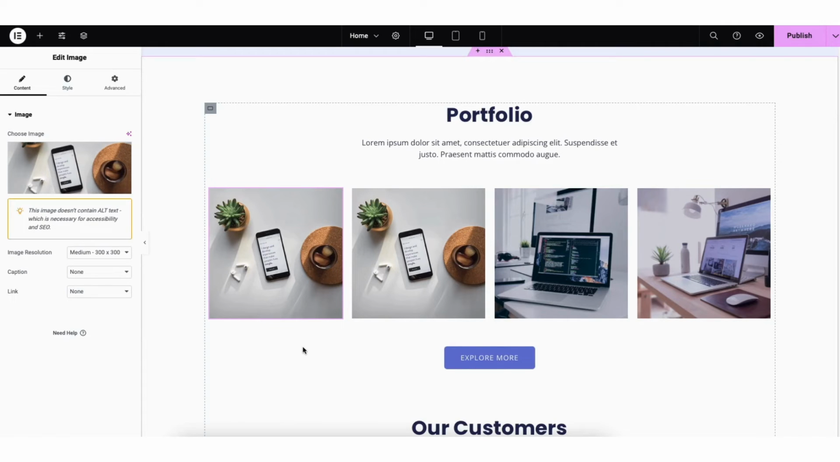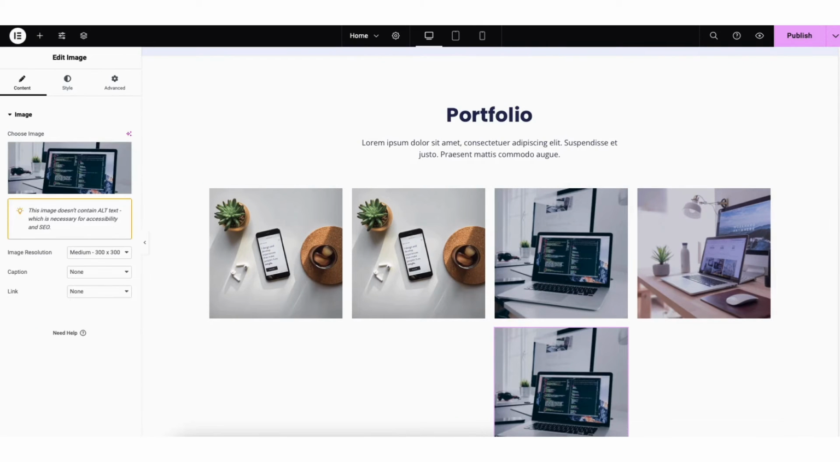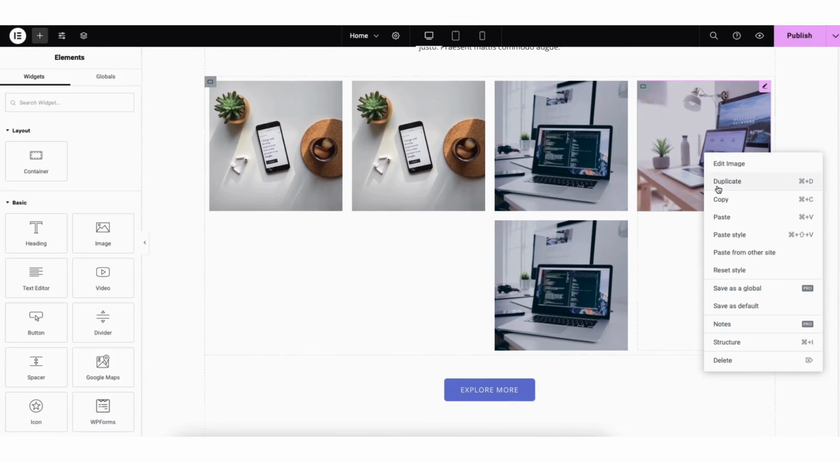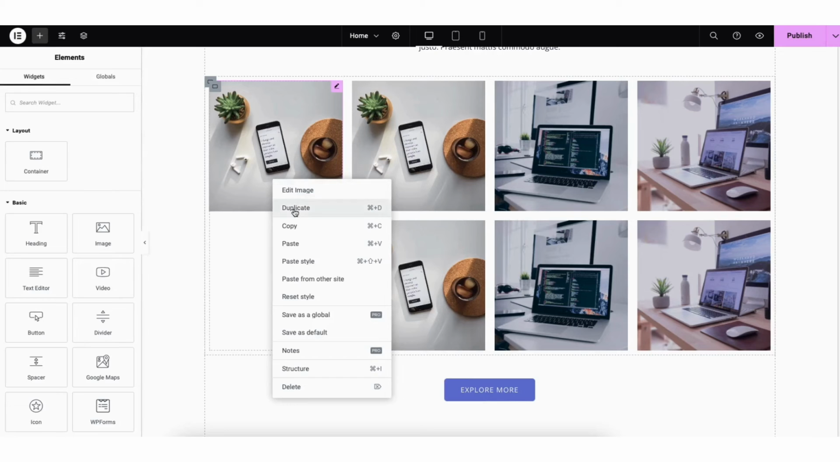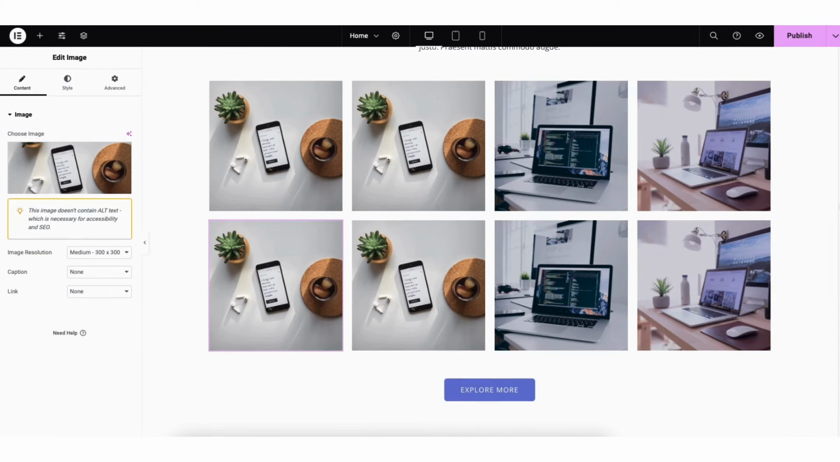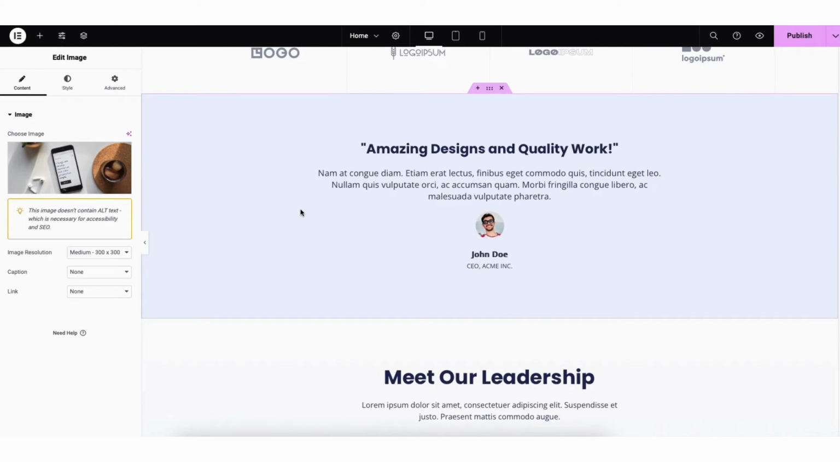If you want to add more portfolio images here, you can right-click on an image and click Duplicate. It'll duplicate the image. You can do this for all of them if you want to create another row. Next, scroll down to the section where it has testimonials as an example.